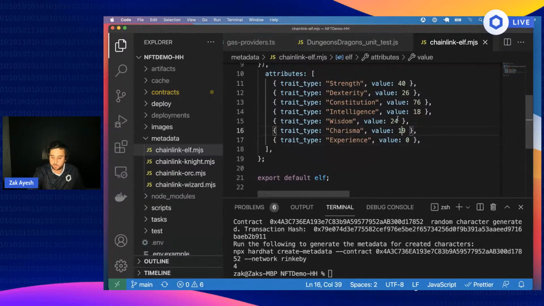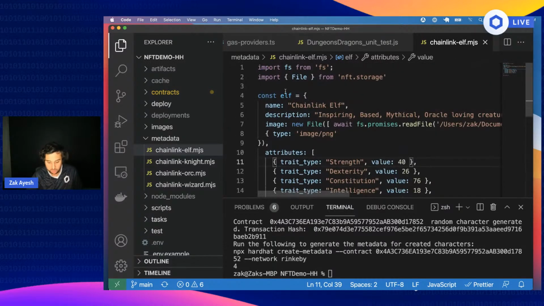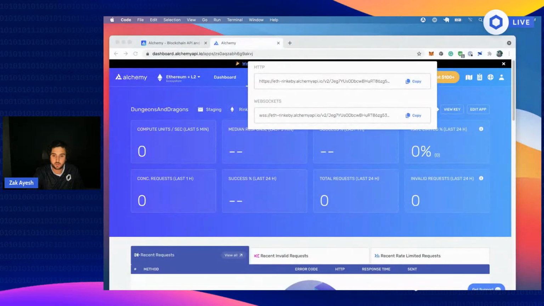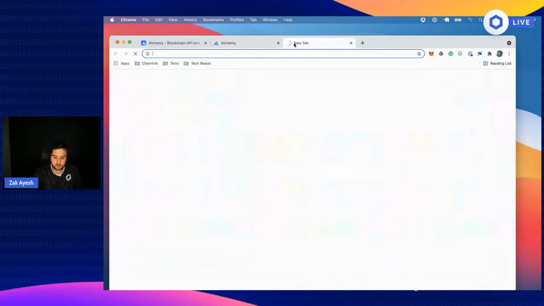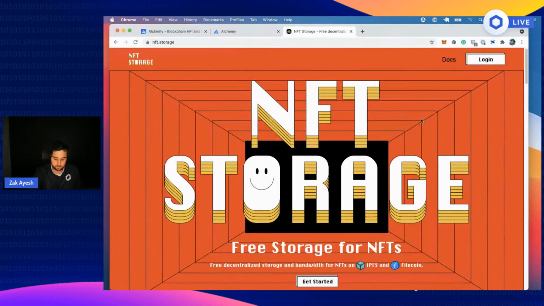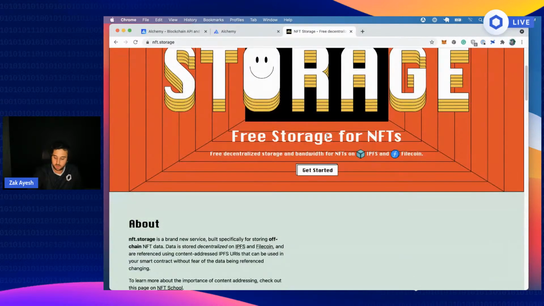As you see, it pulled in some random values. It generated the metadata. Took our metadata that was stored on chain, put it in this file. We're calling this variable elf. We're exporting it. And as you see up here, we're importing something from nft.storage. Let's go ahead and move on. Let's go to their website and look at what we're importing here, because they have a very nifty website with some clever scripts right at the front.